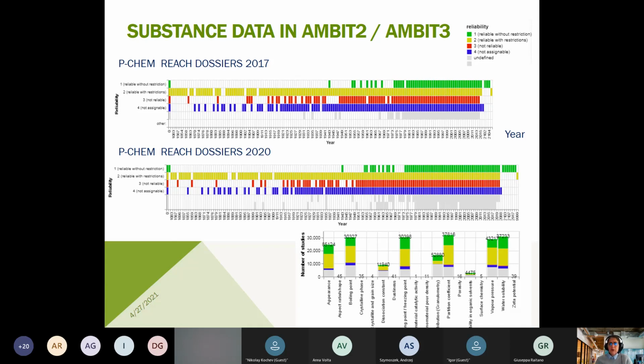And the color coding should be obvious. These are the Klimisch scores: reliable without restriction, reliable with restriction, not reliable, not assignable, and blanks and undefined. So if you're looking for reliable without restriction, this is the green color, and you could see for FISCAM, which is on this screen, this is less than a third of each type of the assays. This is the bar chart on the bottom.